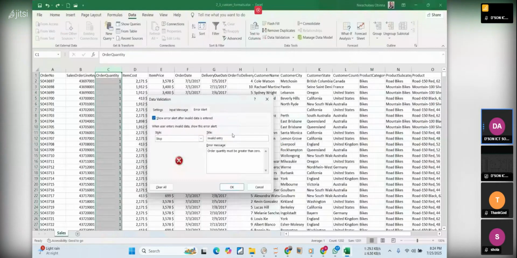Otherwise, you can decide to say that when a cell is selected, show this input message. Let me just add it so you see. When the cell is selected, show: please input only whole numbers.